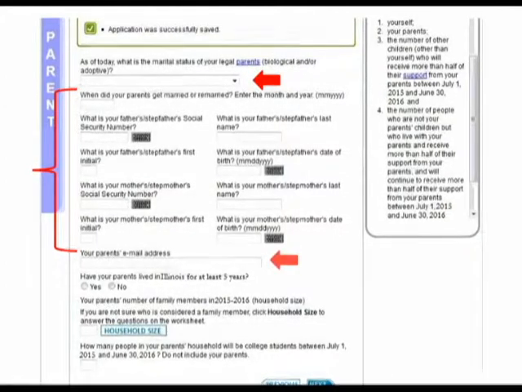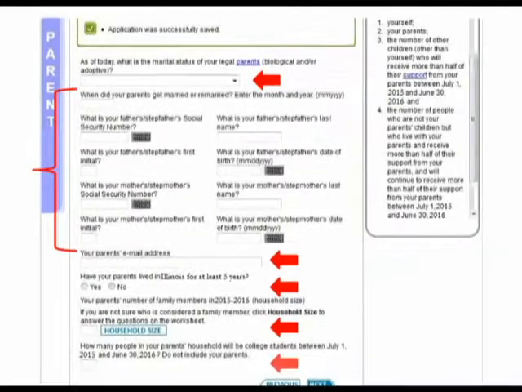Next, please answer whether or not your parents have been living in Illinois for at least 5 years. The next questions are regarding household size. For assistance with this, please click the blue box that says Household Size and refer to the help and hints that appear on the right of the page. Once you have completed the questions on this page, please click Save and then click Next.